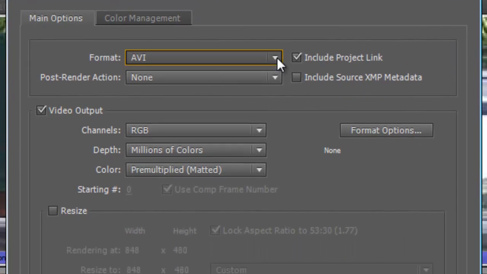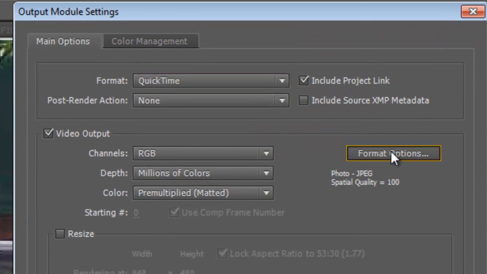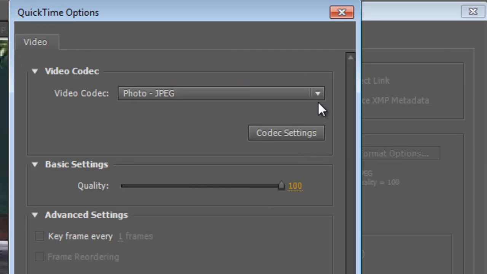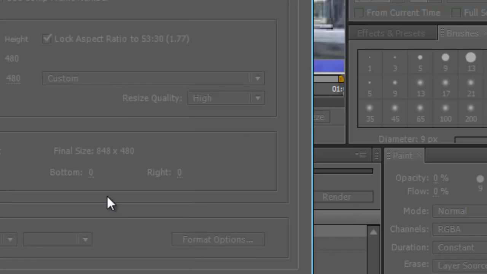The format I would recommend is QuickTime. In QuickTime, you've got the format options, right? What type of video codec you want. And it gives you quite a list here. I would recommend Photo JPEG, because it gives you really good quality without eating up a lot of memory as well.